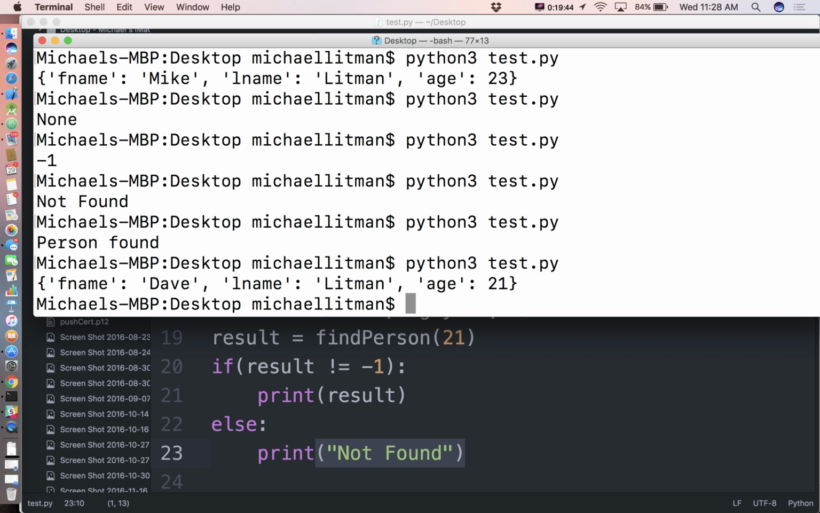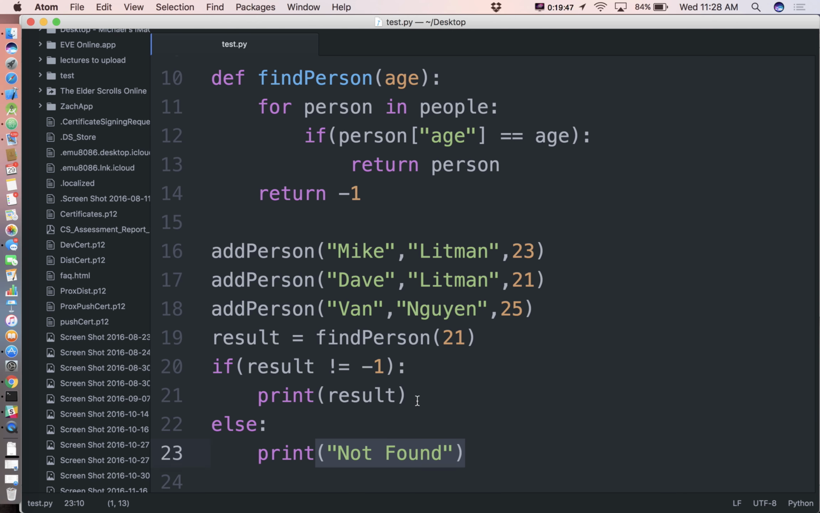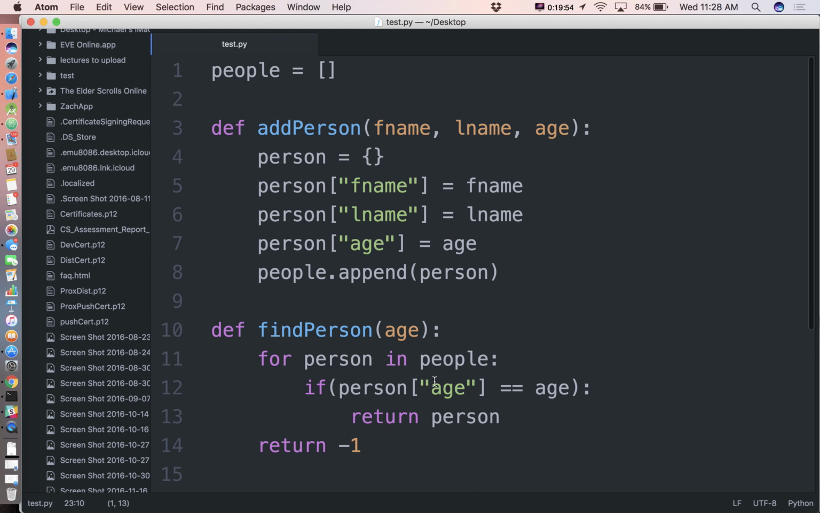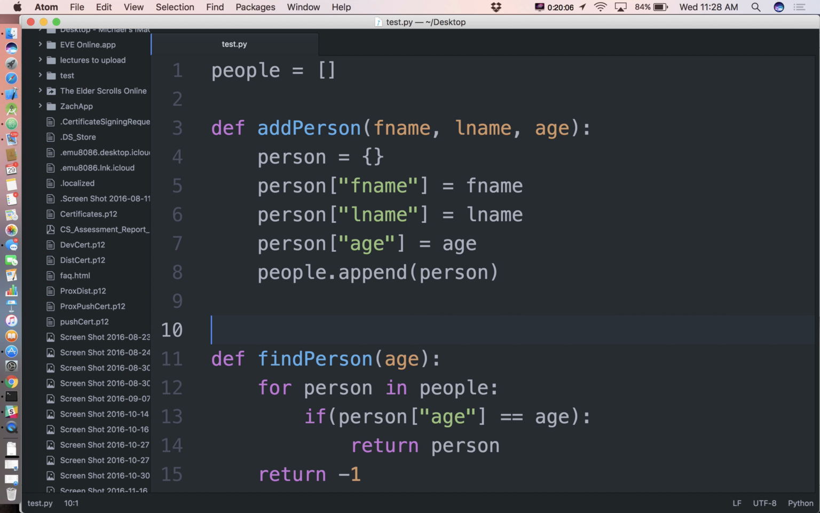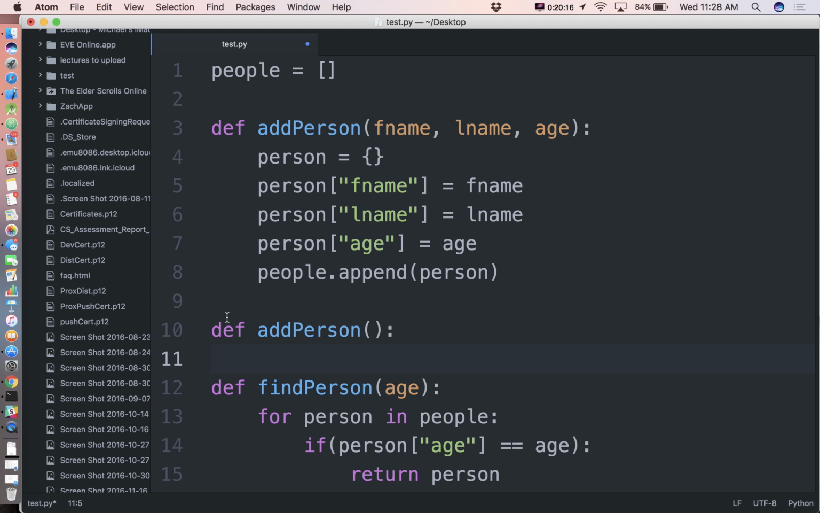That make sense? Okay. Now, what if we want to have another way of getting people into our list of people, or array of people? We've been introduced to the input function. Is it input or is it raw input for Python 3? For 3 it's input, okay. So we'll say def add person, and we're going to go ahead and prompt them for some stuff.